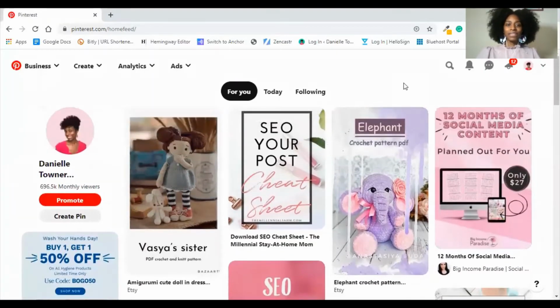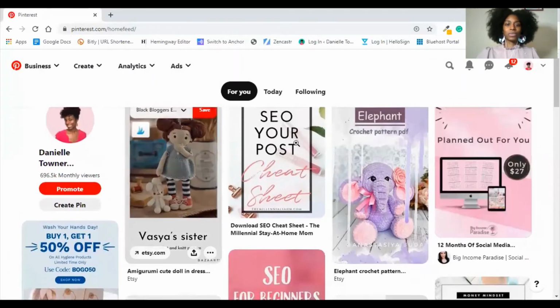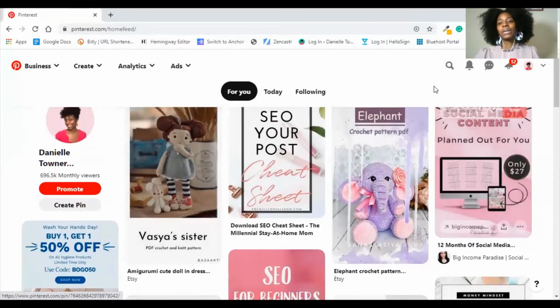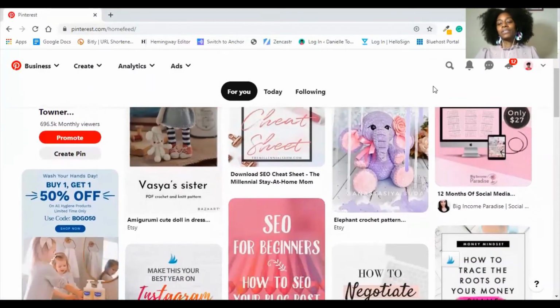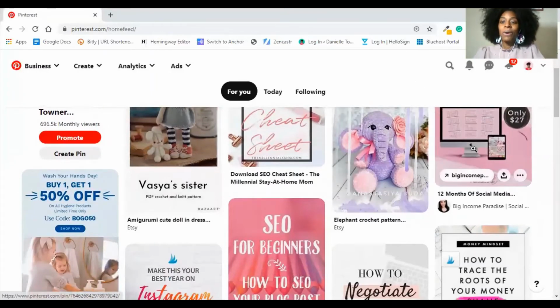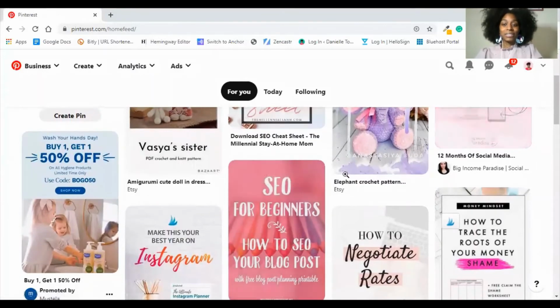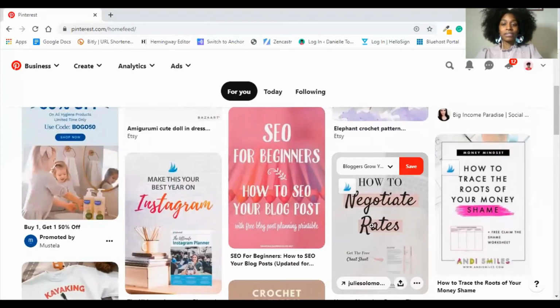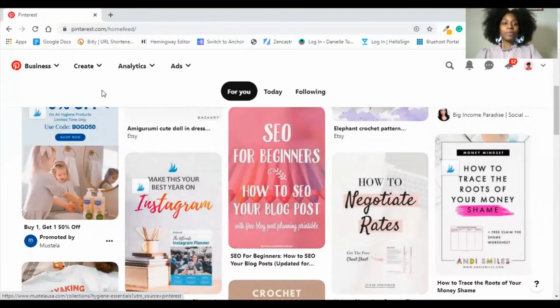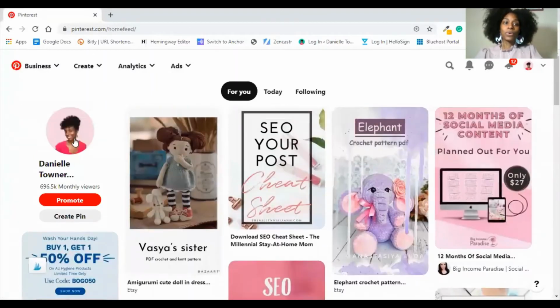So next, I want to show you, well, these are the pins. So if you are still confused after listening to the podcast, if you're still confused about what a pin is, these are the pins. So this is a pin, and let me go to my board.